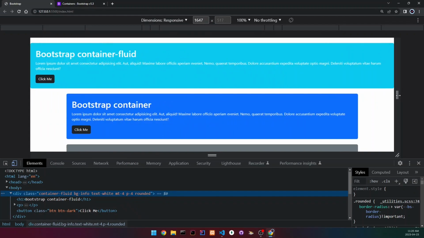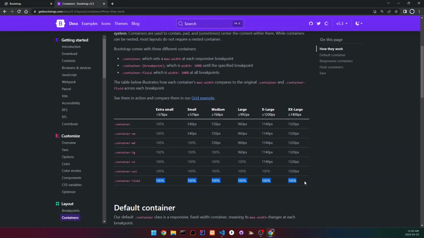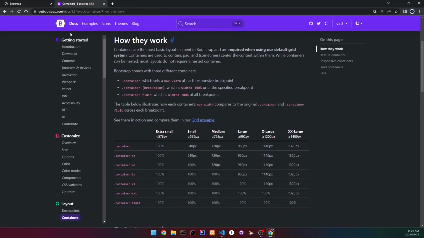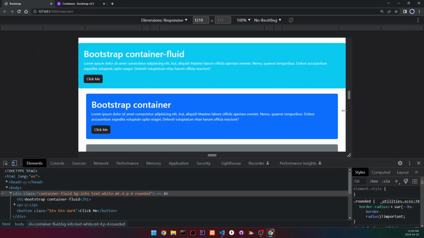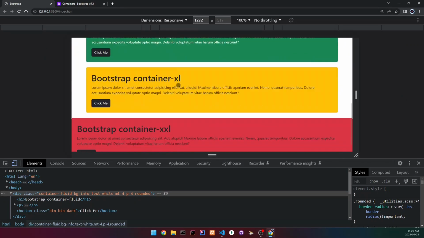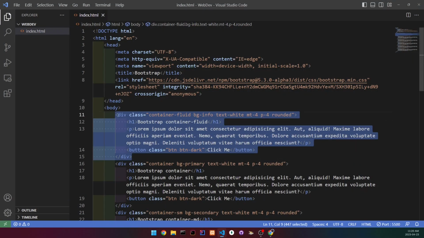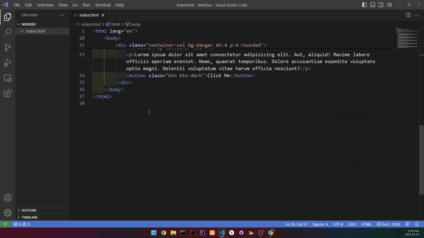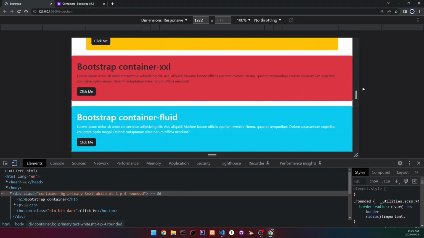There we go. So for the container fluid, if we take a look here, the width is going to be 100% for everything, no matter what. So if you want your container to have a width of 100 no matter what, then you have to set the container to container fluid. And yeah, so this is what the container fluid is. And now that we know, we could put it at the very bottom. So I'm going to paste it here. There we go. And now this is where it's going to be.